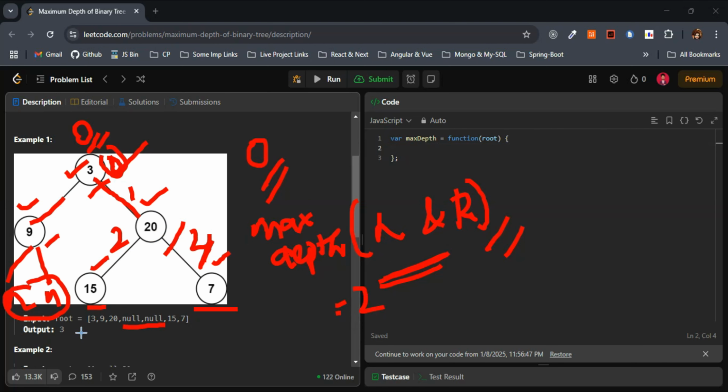We need the solution as 1 indexed, we don't need the solution 0 indexed. So we will add plus 1 to the whole, so it will now be 3. That is the reason we are going with the formula 1 plus the max depth of the left subtree and the right subtree. This is the approach that we'll be going with.